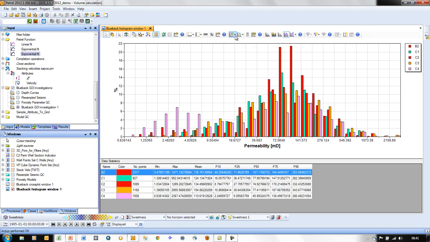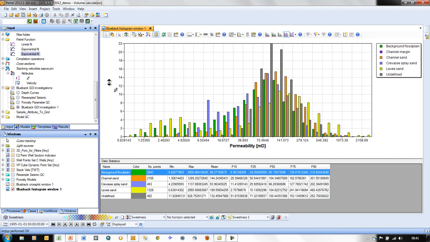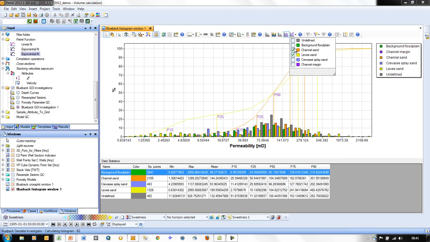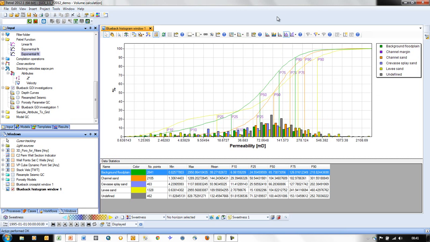I'm just going to choose to colour this by facies. And when we have the data displayed as a percentage, we can also add in cumulative distribution functions. So we can choose to add in our channel sand, our levee sand, and our background floodplain cumulative distribution functions for our permeability data.